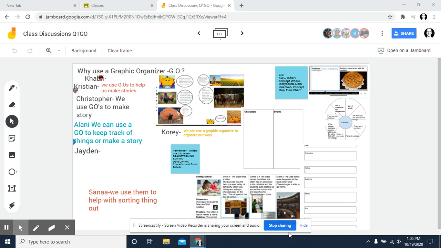Hello, everybody. I know some of you are interested in seeing some extra support steps with creating your graphic organizer. Today, we spent some time talking about using graphic organizers and how writers and authors use GOs, or graphic organizers, when brainstorming, editing, and developing character and event details right here.